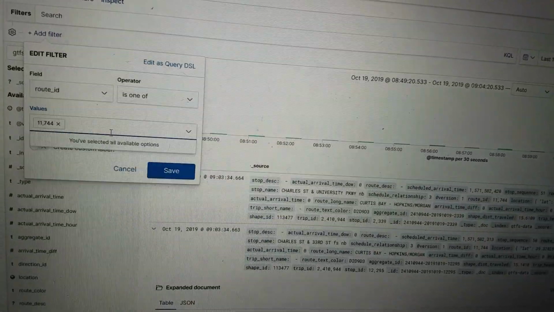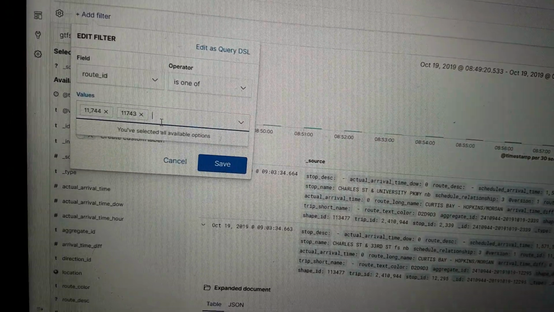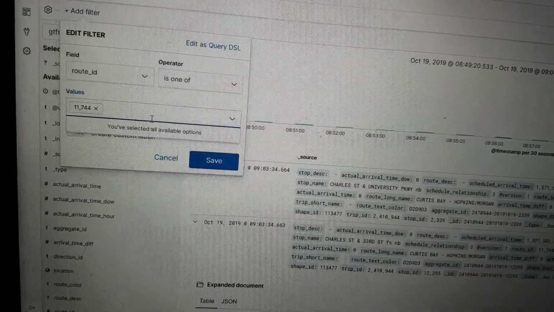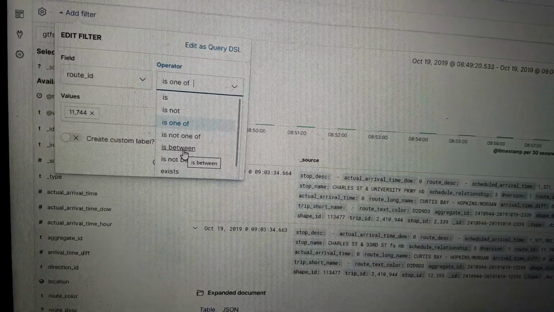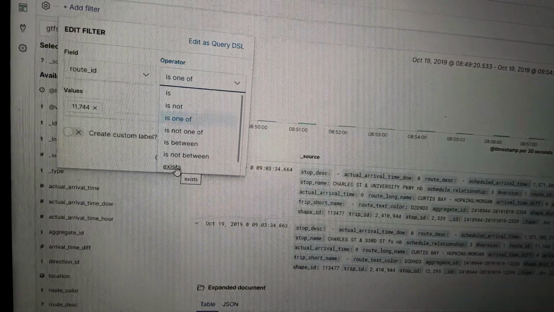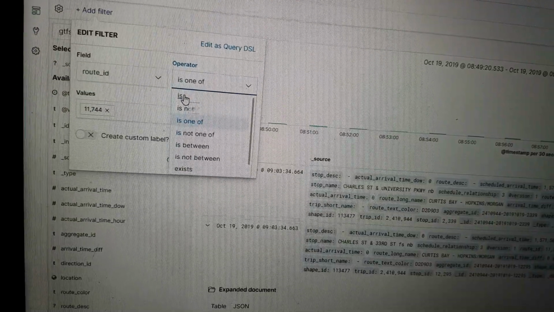like what do we have? 1177, and then like 11743 or something like that, and I could search for all these things. I don't actually know if 11743 is a Silver Line one anyway. Is between, so when I do some searches, I care about which weekday it is, so I'll do is between 1 and 5. If it exists, if it doesn't exist, yeah, so we're going to do route ID is 11744.